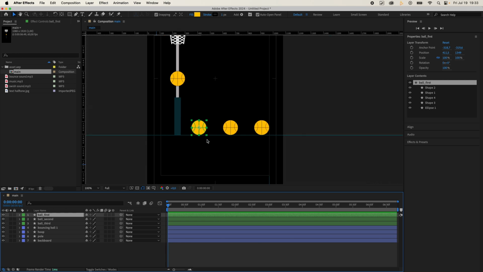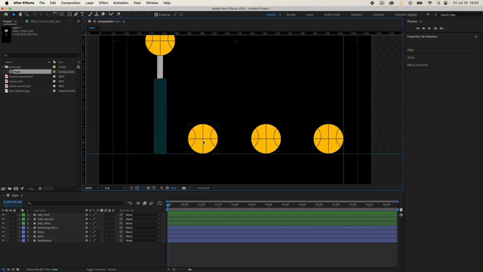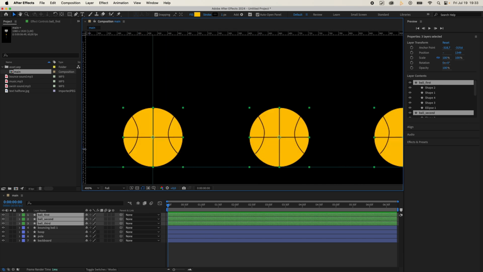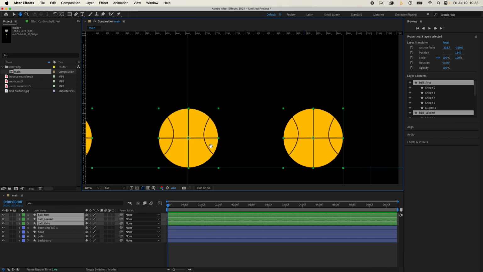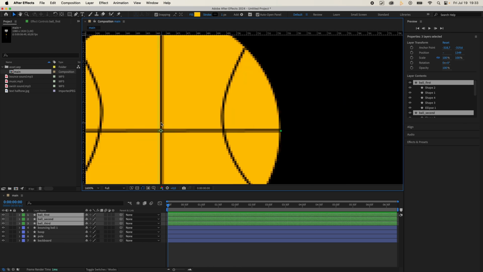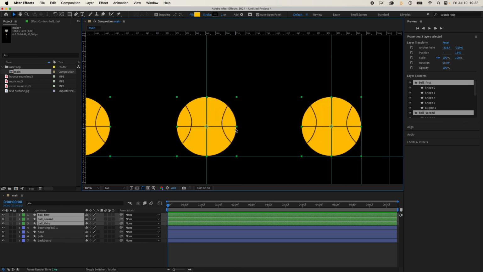Enter. Alright, so let's select all of them and add in a ruler, maybe one here and another one. Let's drag it here and the last one, let's drag it here. Make sure, guys, you are precise and nice.